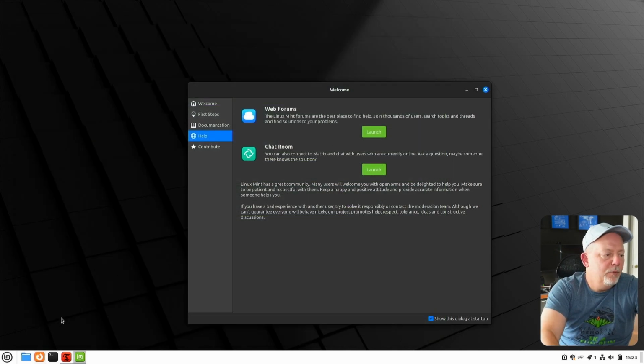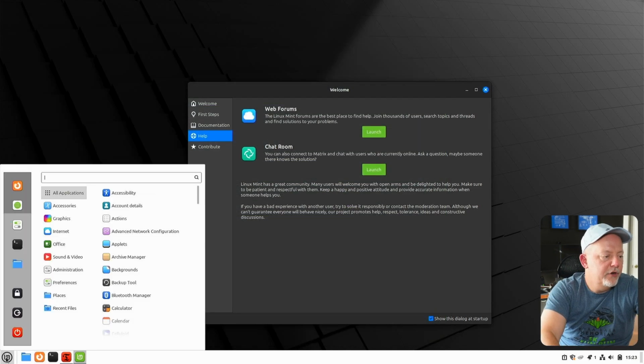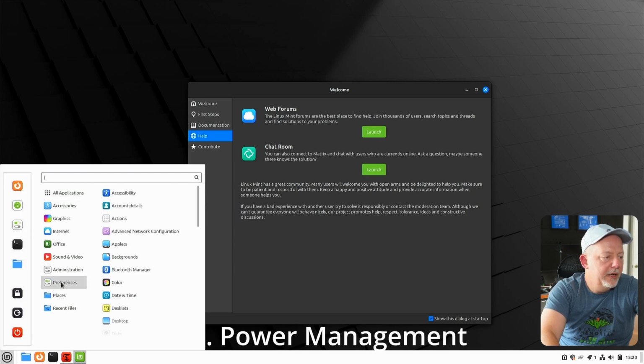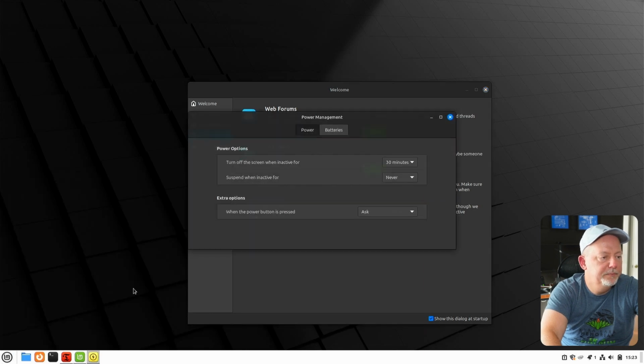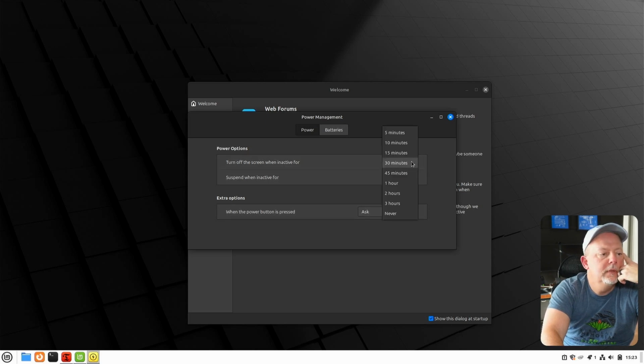Okay, the last one for today would be optimizing the power settings. So if we go to the Start menu and we go to Preferences and down to Power Management. Okay, so from default, it has turn off the screen after 30 minutes. I generally put never, and when I get done, I just shut the computer down or tell it to go to sleep. You can suspend, you can tell it to go to sleep. Hitting the power button, you can tell it to shut down immediately, suspend, lock, whatever I want it to ask.